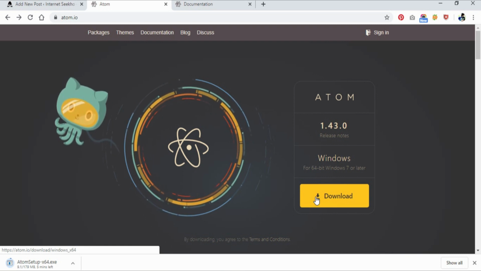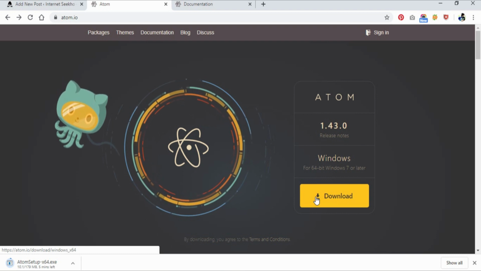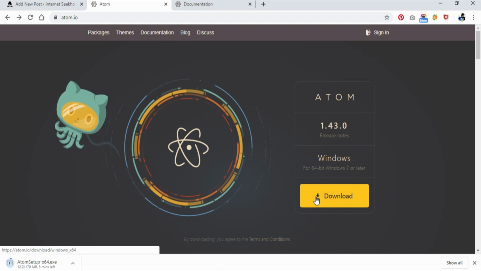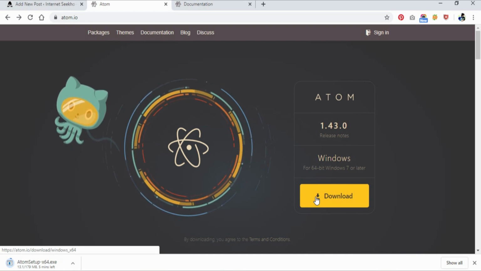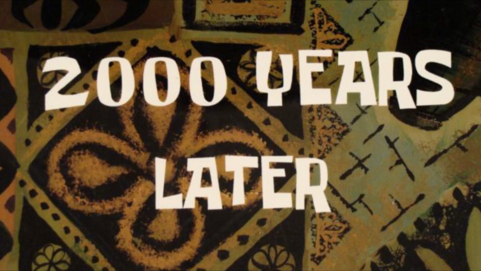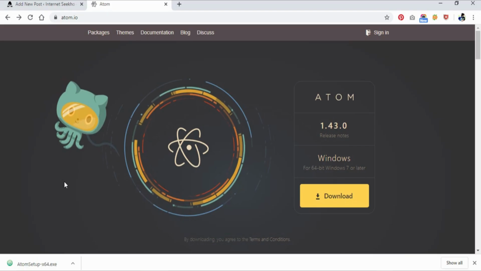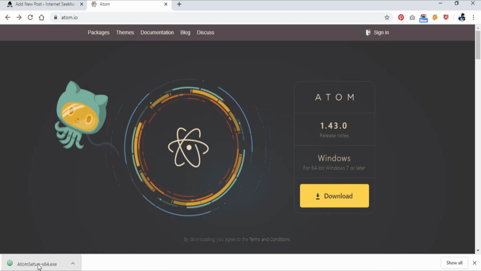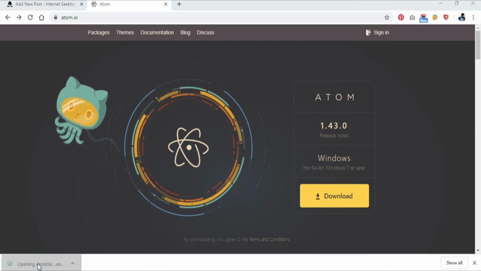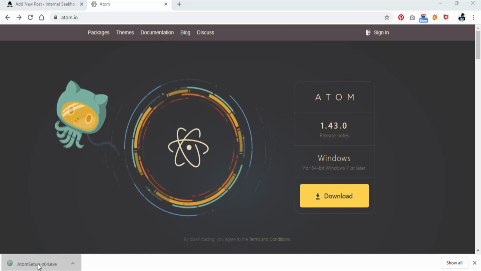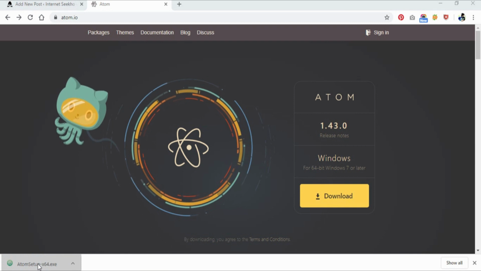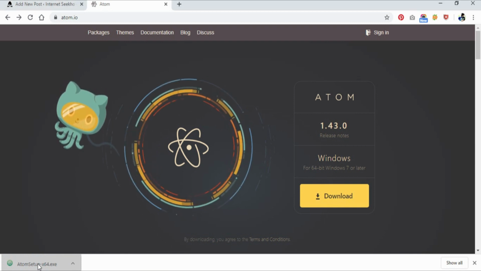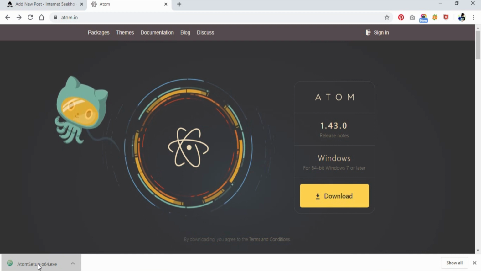It's the perfect time to stop this video, download your favorite text editor, and come back once you are done with it. 2,000 years later. Okay, welcome back. I hope you did download Atom. If you already have, just double click on the setup you have downloaded and the setup will get opened, and we'll go through each of the steps of the installation process. So let's install Atom together.